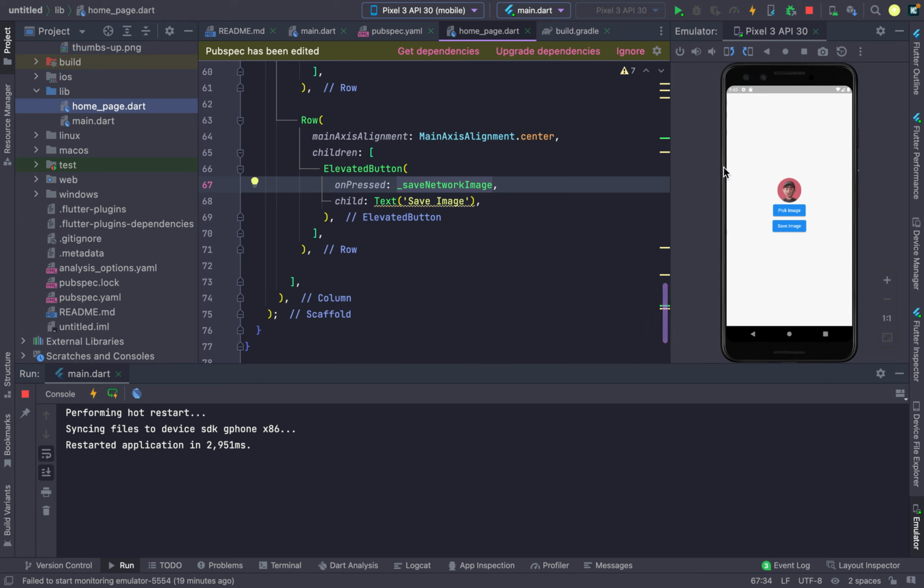Now let's try it out. Now this image, I want to save it. When I click on this, you see image saved. Let me click on it one more time. It saves the image again. Let me click again. We save the image. Okay, I think that's all for now.